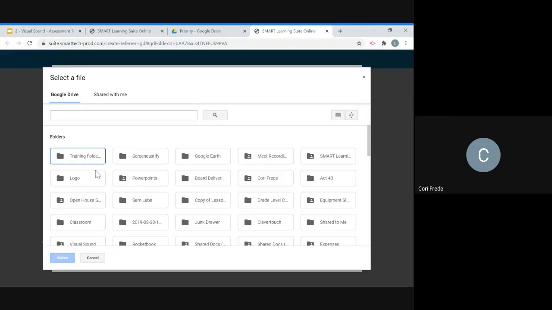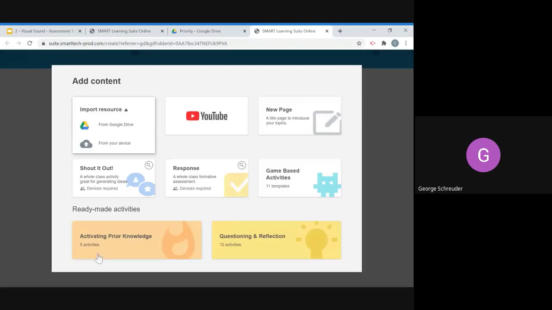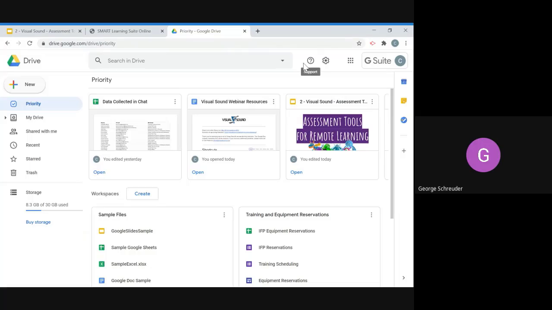Okay. That's what I meant when I said you're either going to go to the file first and click open with Smart Learning Suite, or you're going to open Smart Learning Suite and then pick the file. Both have the same end result. Both will open it as a Smart Learning Suite notebook. Good. I apologize for being confusing, George. Thank you for calling me out on it.